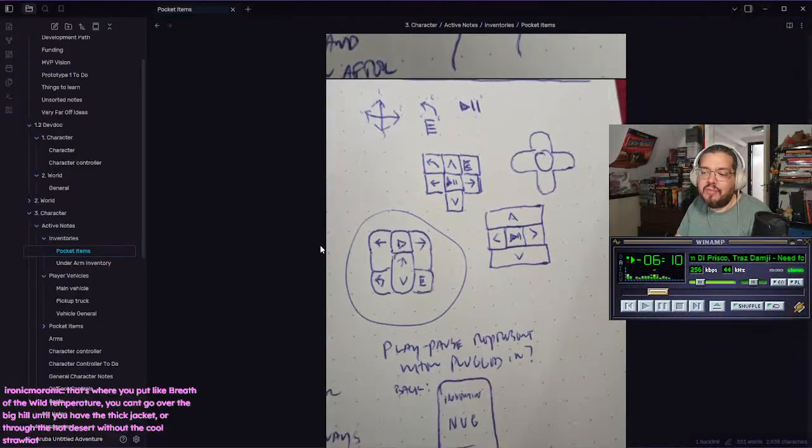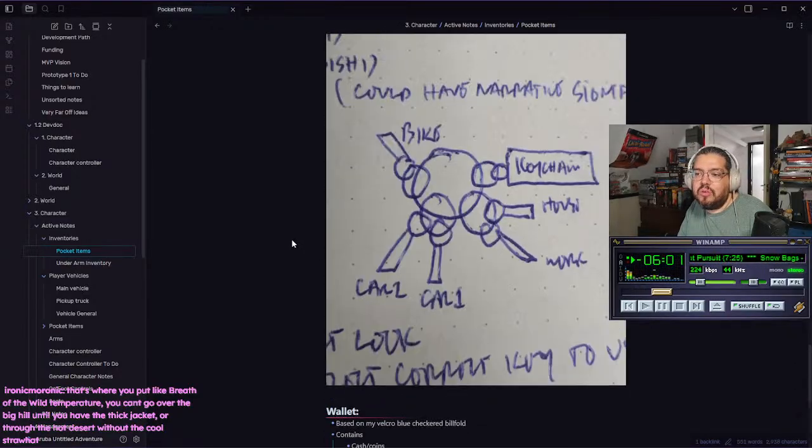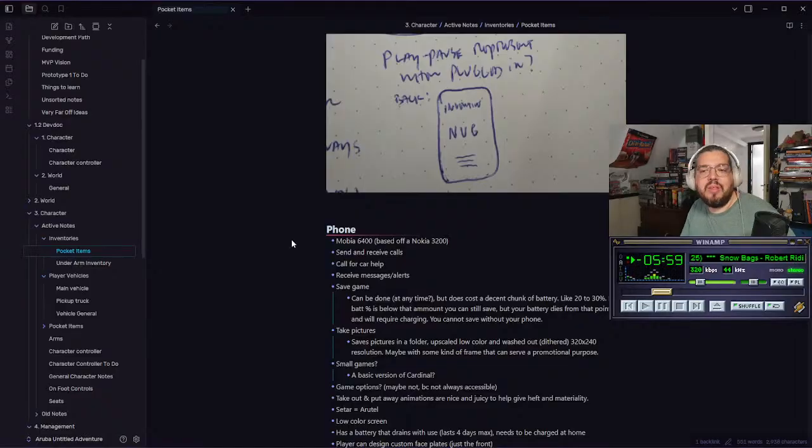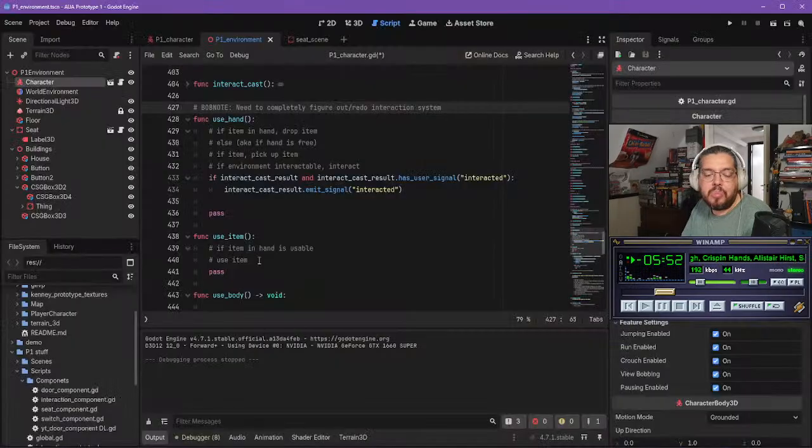And you'll have a telephone that'll be based on my old phone from back then, the Nokia 3200. If you need to pay for something, you need to take out your wallet. I want there to be a lot of tactility and interactability. But like Breath of the Wild temperature, you can't go over the big hill unless you have a thick jacket, or through the hot desert. See, that's the thing: because I'm recreating a real place, I can't necessarily do things like that.